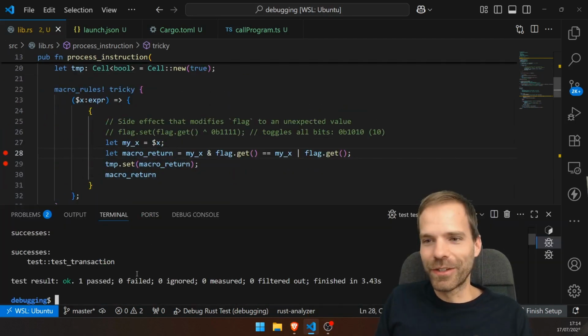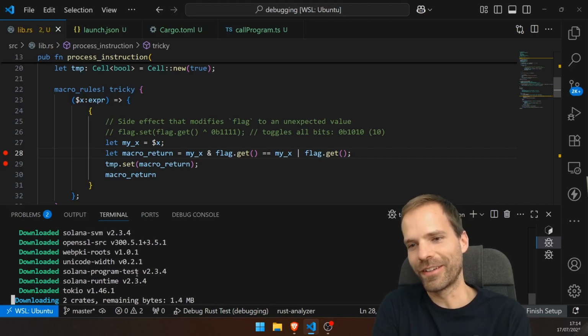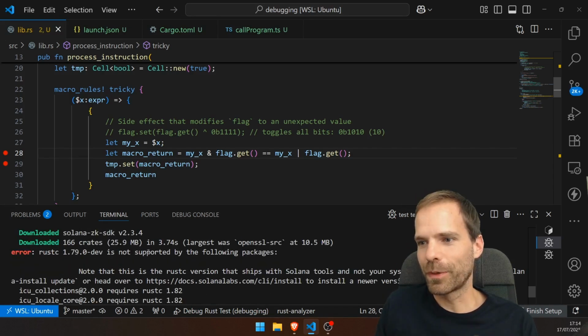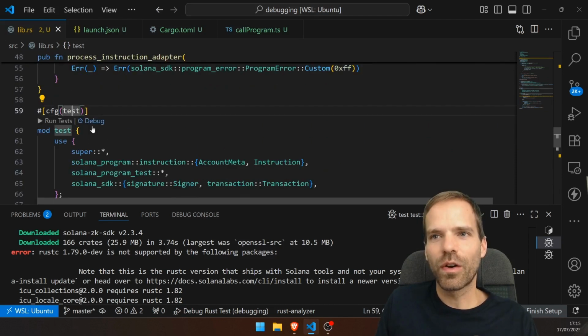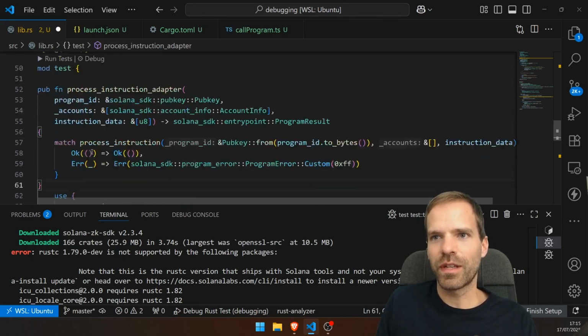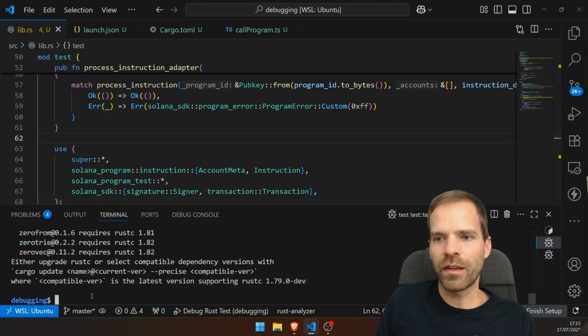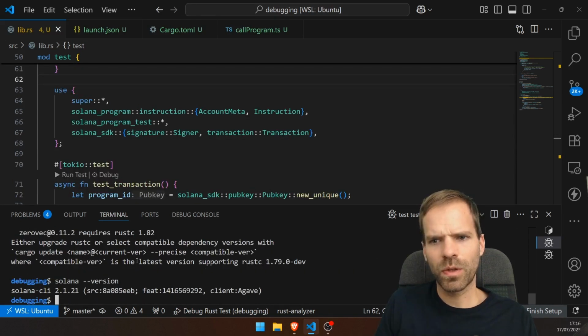And now we can also cargo build SPF. Oh shit, now it downloads all of that. What? It's not supported anymore. Yeah, because really we don't even... You know what? Let's do a config test. I should move that into test. I move that into test. Look at that. And then it shouldn't build that with test. Why do I have such an old version of Solana now? What happened here? Why am I on 2.1? Wait, 2.1 is somewhat new.